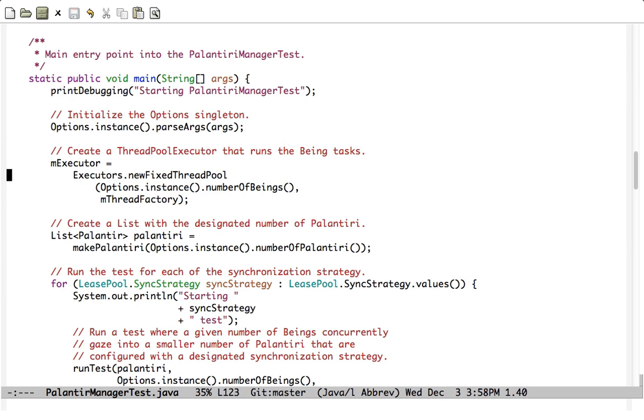Here's the main program. We start out by parsing the arguments and making ourselves a new fixed size thread pool with a number of beings we're going to have. So if we have 5 beings, we'll have 5 threads in the thread pool. Those threads are created by the thread factory. Yeah?